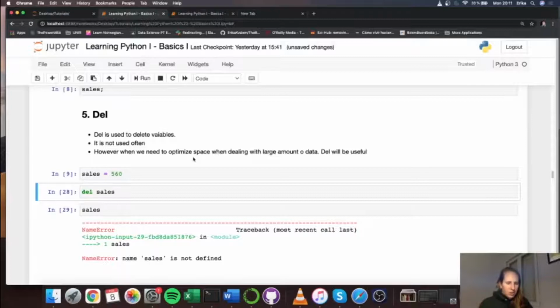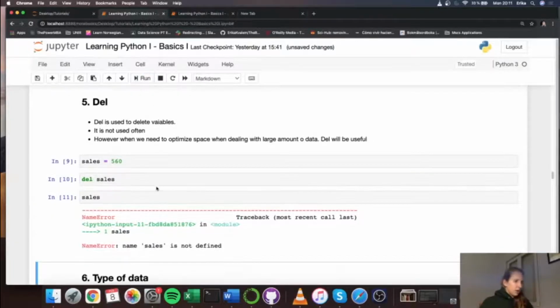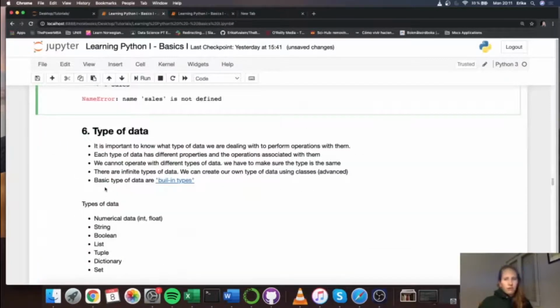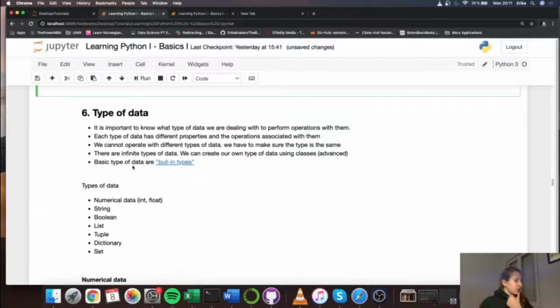Or also when we're dealing with a lot of information and the data will be stored in our PC or hard drive, it is very good to optimize the space, right? We don't want to store infinite information. We just want to store the information that we are using at the moment. So with the function del, we will delete sales, and when calling sales, the variable will not be there anymore, right? We have deleted it.